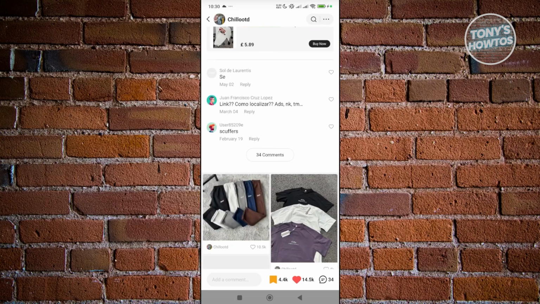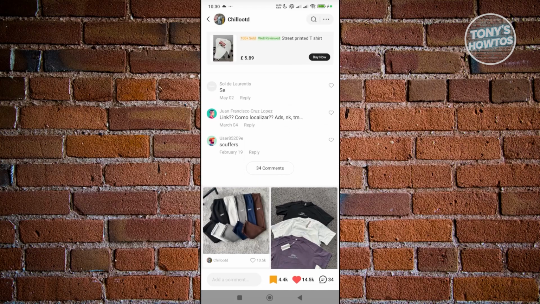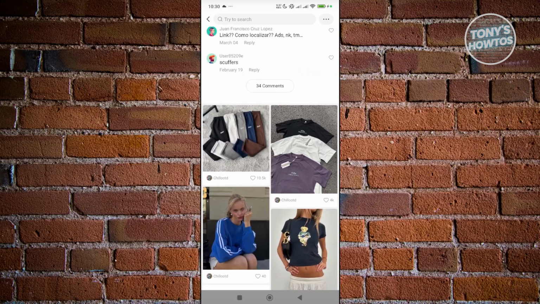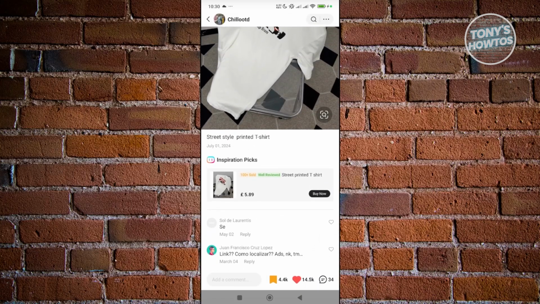Now, if you scroll down a bit here, you have the option to view the comments from different people, and also some recommendations here, similar items to this specific item that we are viewing right now. If you want to buy this, go ahead and click on the buy now button.